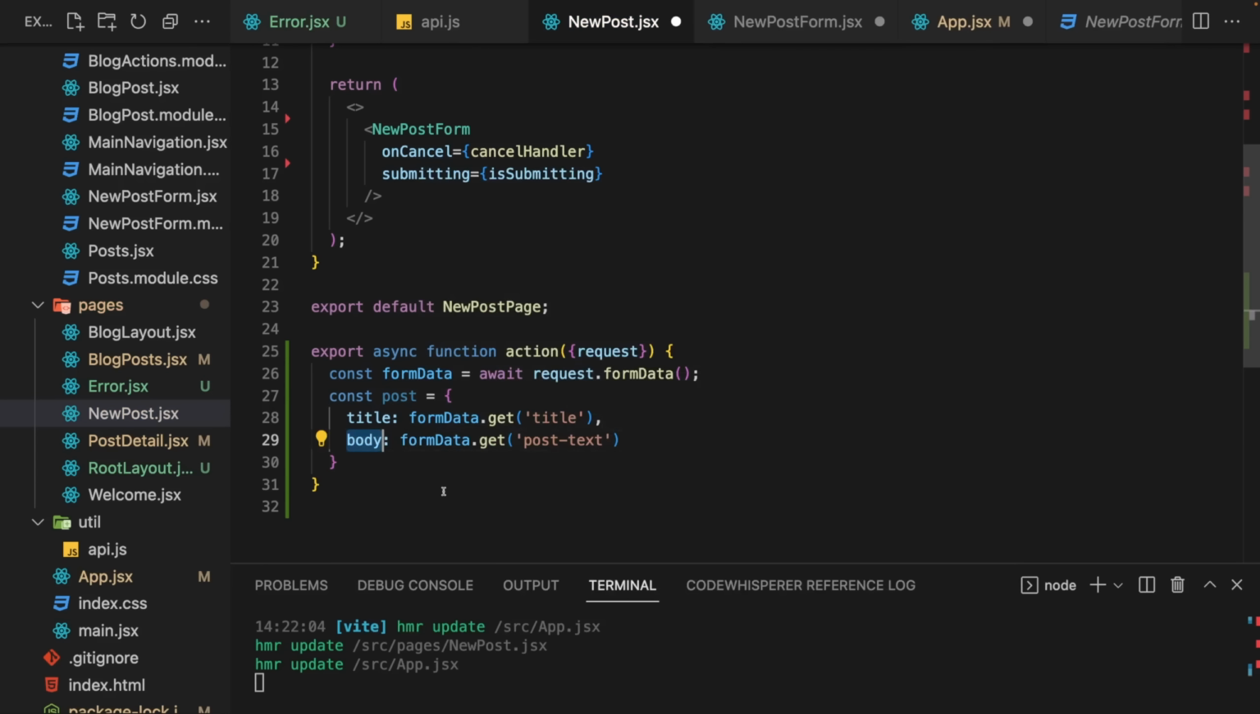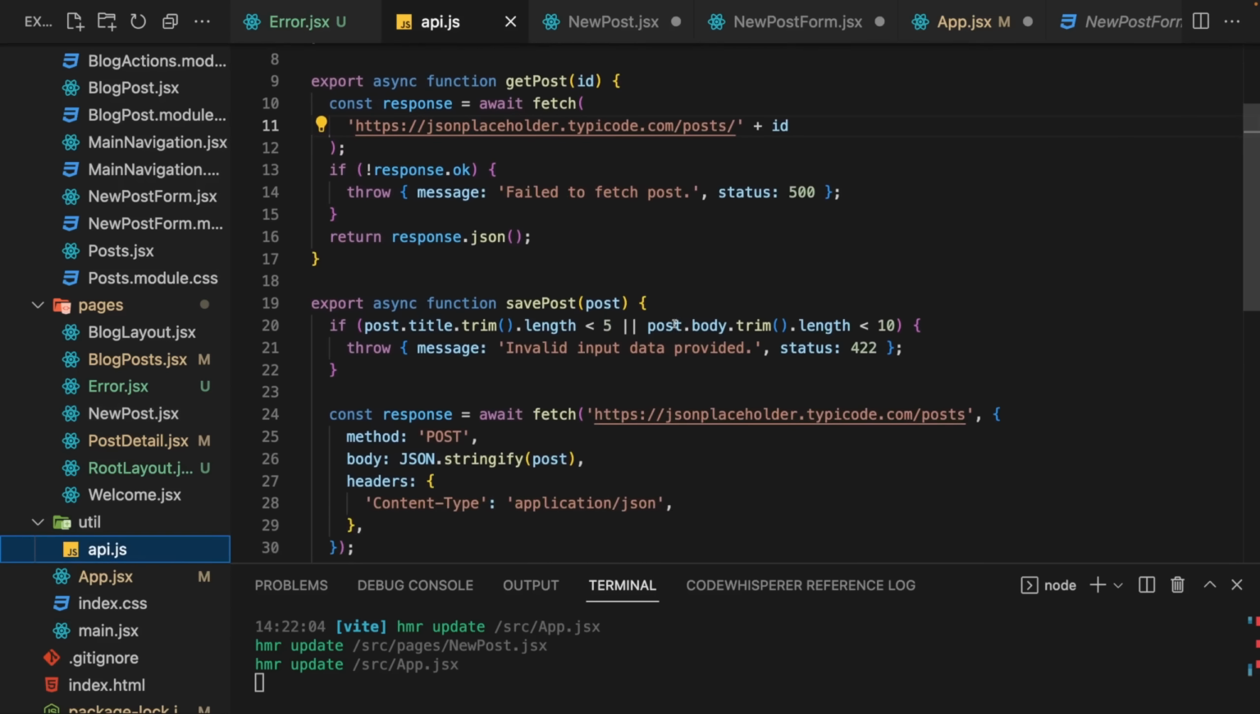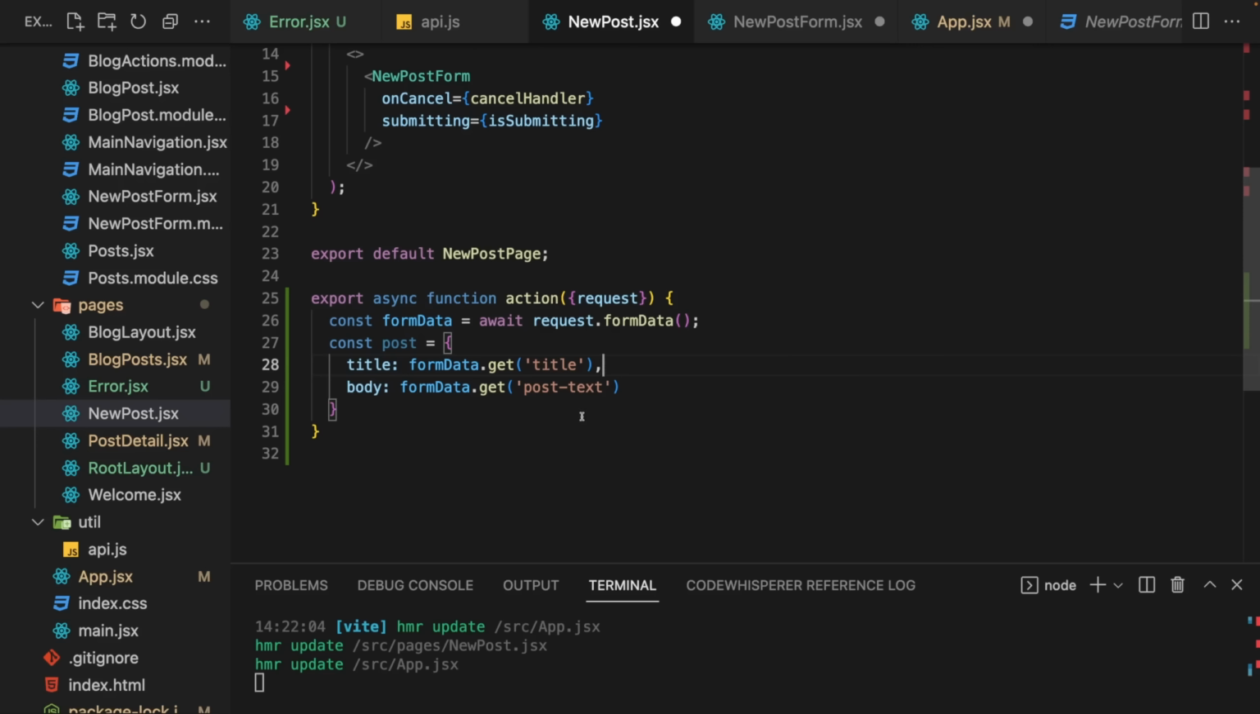And I'm using body here as an identifier because that's what I'm using in API.js later for validating the input. And that's also what this dummy backend API expects to get. It expects an object with a title and a body property. That's why I'm setting this here with the help of that form data that was generated automatically.